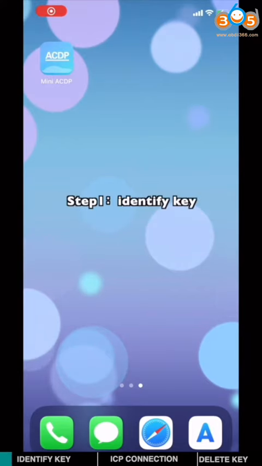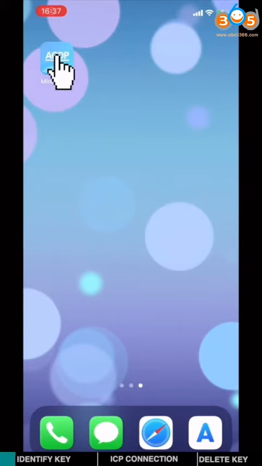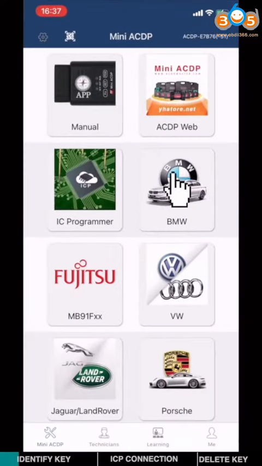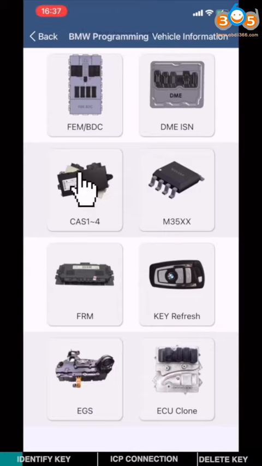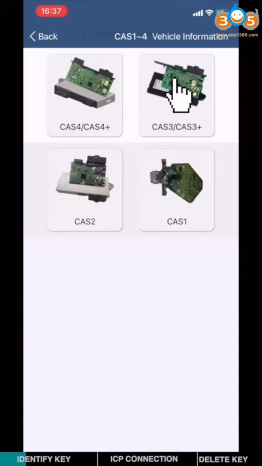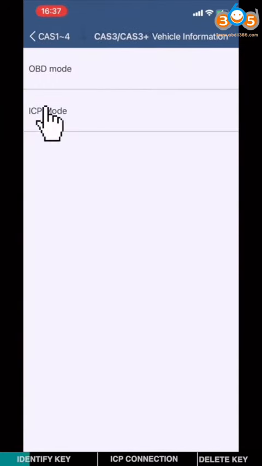Step 1. Identify key. Open Mini ACDP app. Choose BMW. Choose CAS 1 to 4. Choose CAS3, CAS3 Plus. Choose ICP mode.